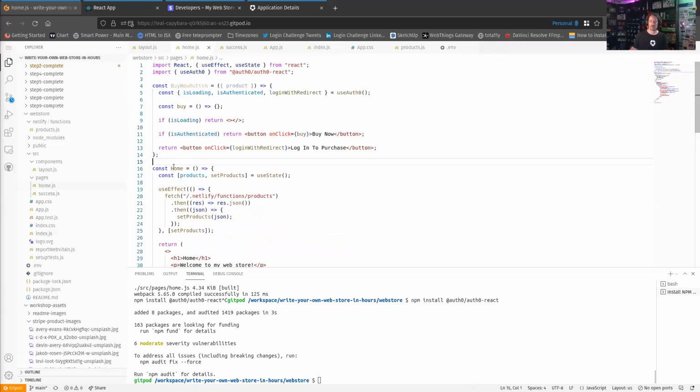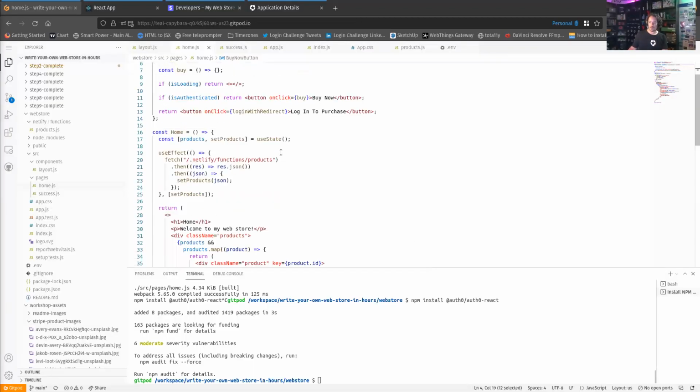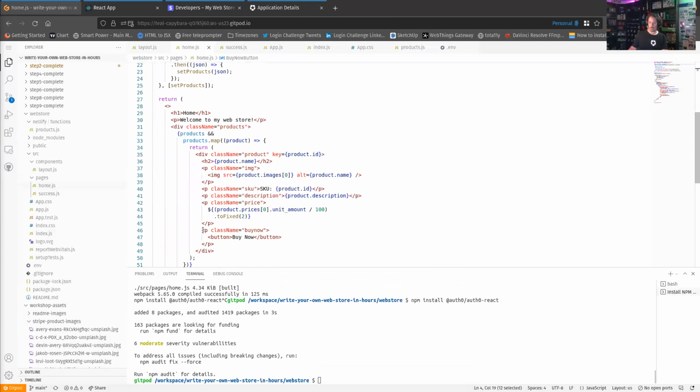Because as well as having this home component, we're going to create a new component called Buy Now button. We're not going to export this. This is only going to be available within this file. But it means that we can reuse this component in our home component. It's a nice way of nesting things. And the way we do that is we copy this second part here. And then if you scroll down to where the buy button is, let's replace this with what I just copied. Neaten that up a bit.